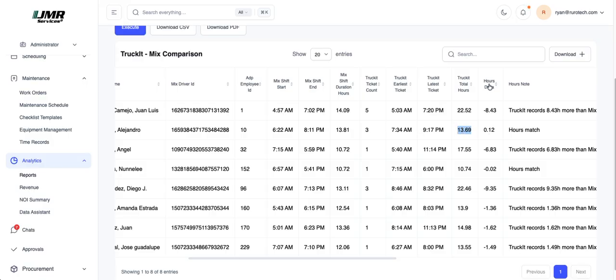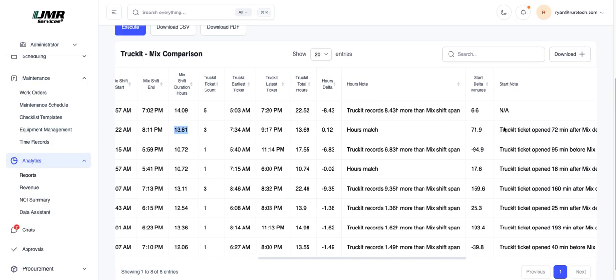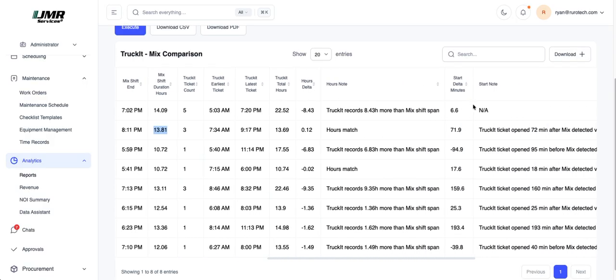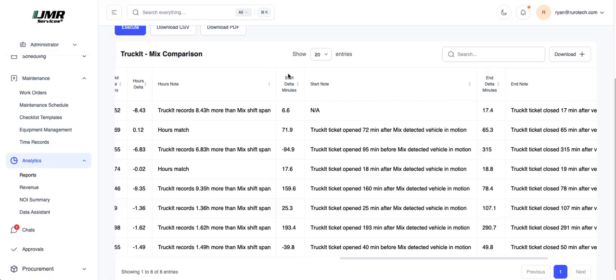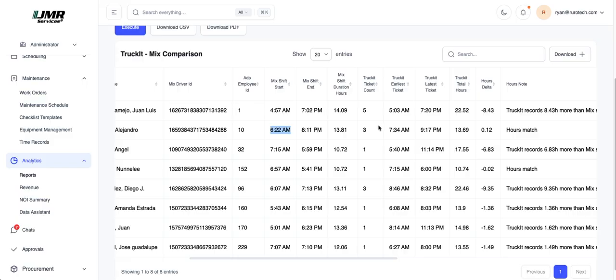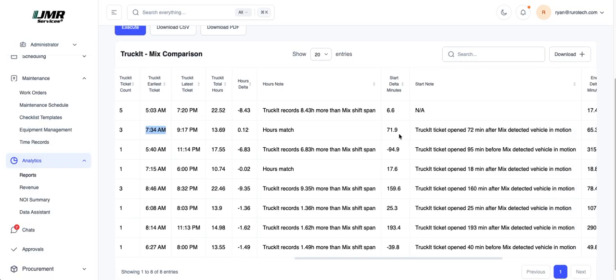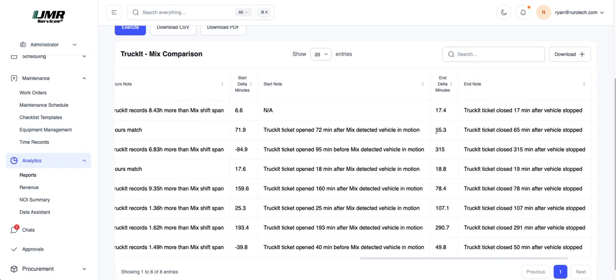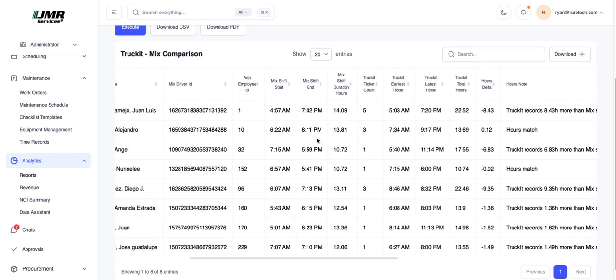between these two. So this next column over here, hours delta, will basically show the difference between how long Truckit says that they were in action versus how long Mix has recorded. And then you can also see these minute deltas if you scroll all the way over to the right. So the start delta minutes, 71.9 minutes for this one. That's the difference between when Mix says that they started and when Truckit says that they started, right? So you see, 72 minutes, just like it said here. And then the end delta minutes, same logic there. So 65 minutes between when Mix says that their shift ended and when Truckit says that their shift ended.